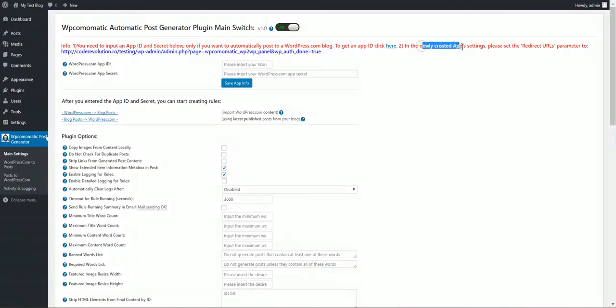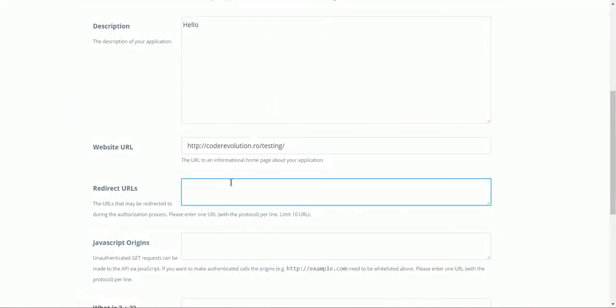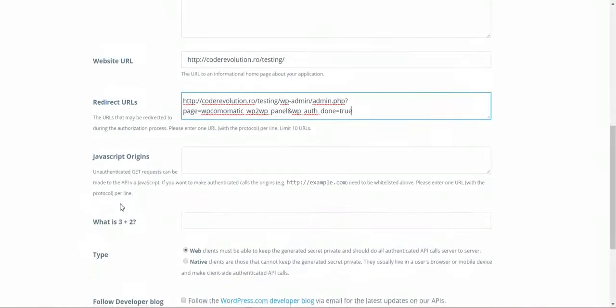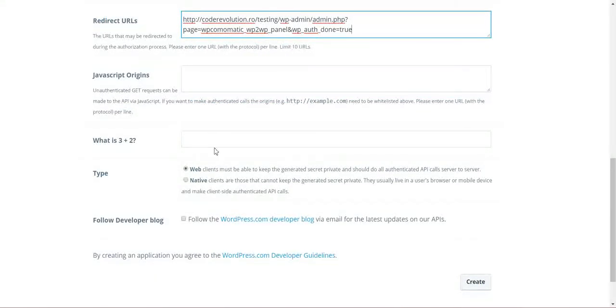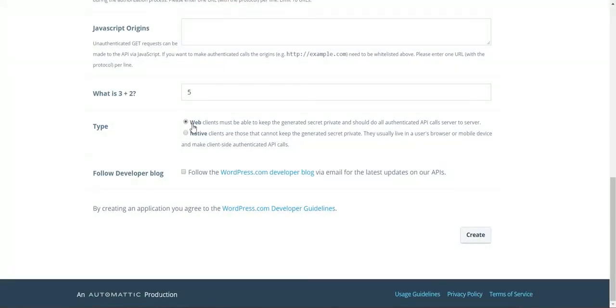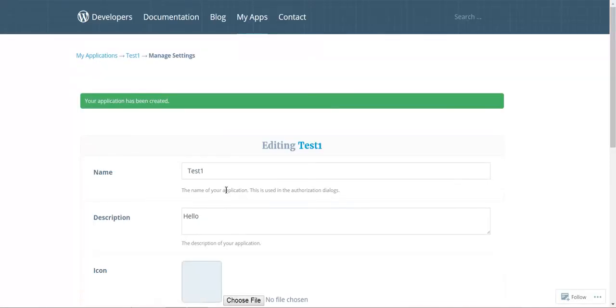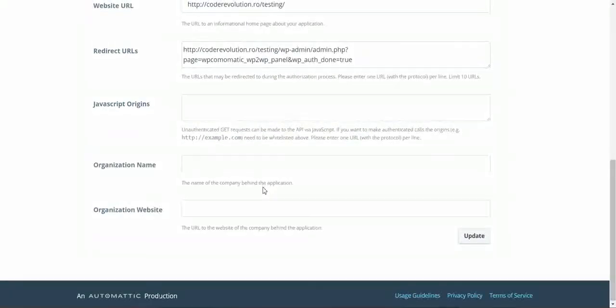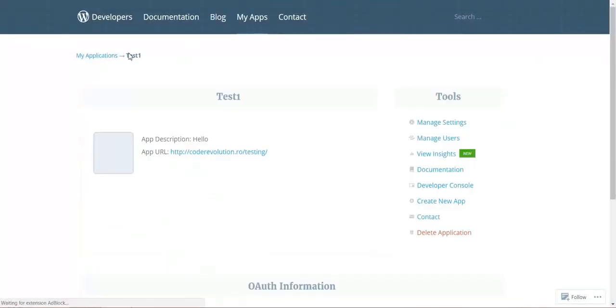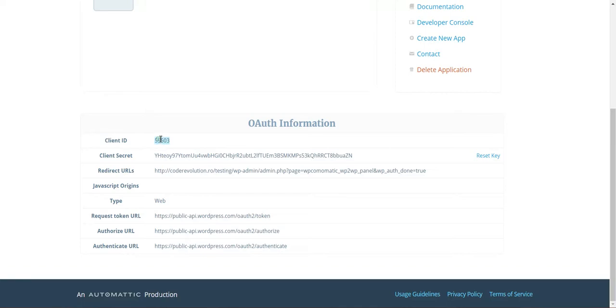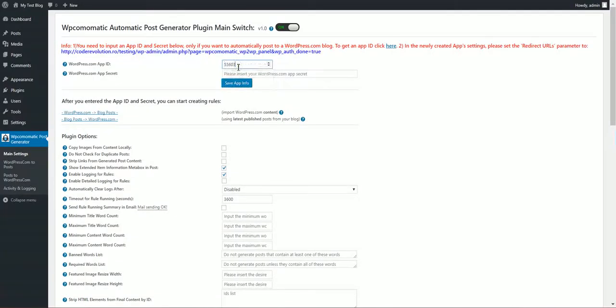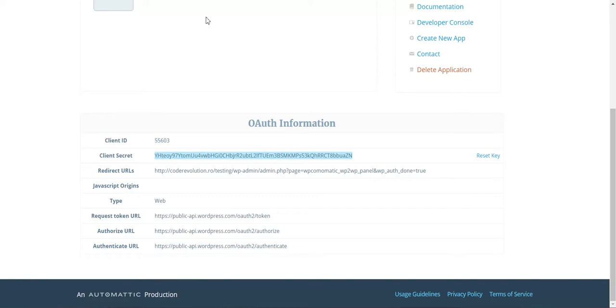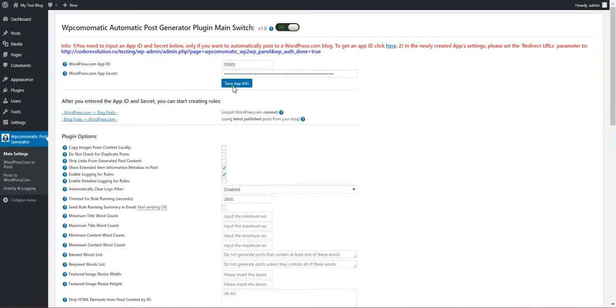If you read this, app settings, please set the redirect URL parameter to this value. So copy the blue text and paste it here, in Redirect URL. JavaScript origins does not matter. For the CAPTCHA, leave this at its default value, web, and click create. After you have created the app, you can go back here, and here is the client ID. Copy it, paste it here, and the secret. Copy it, paste it here, and save app info.